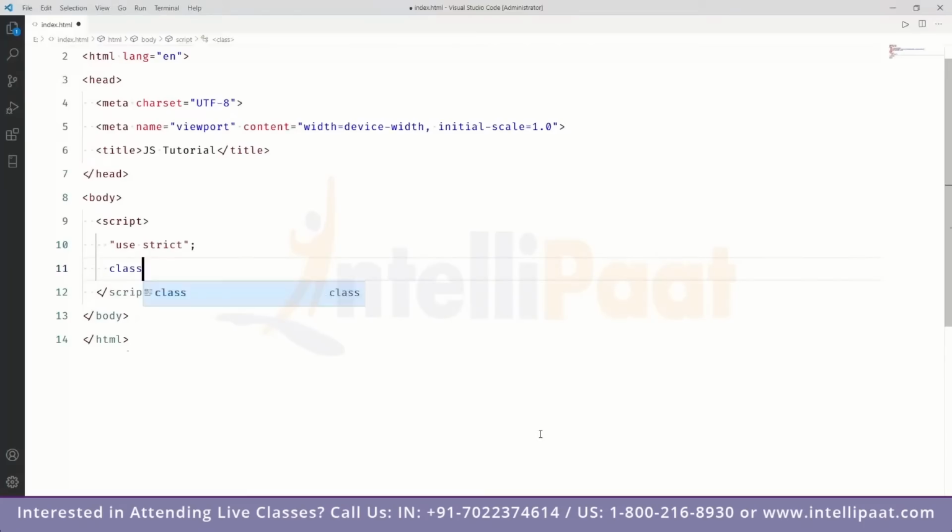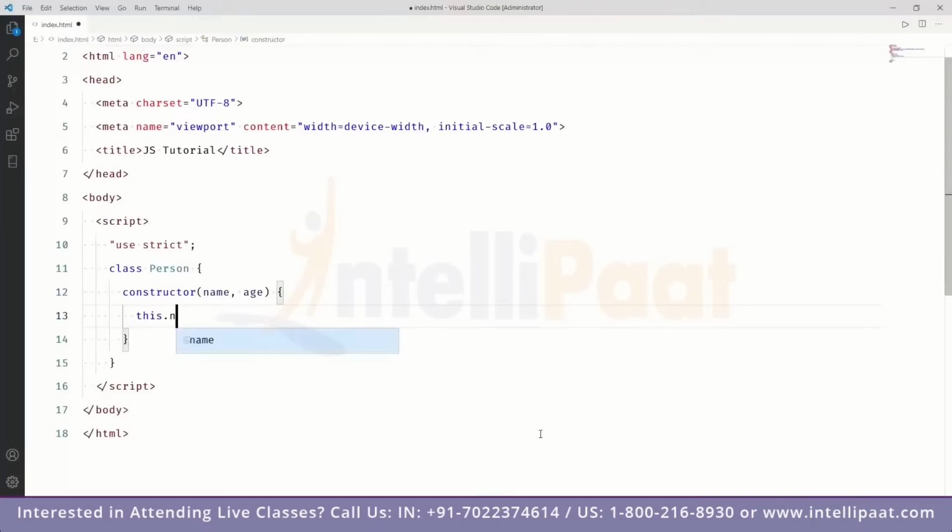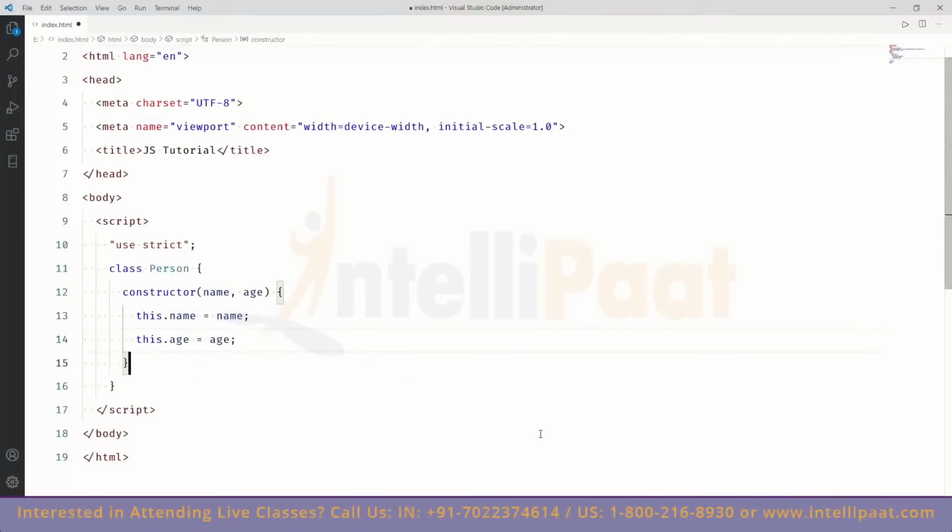Just create a class, call it person. Inside it, I would create the constructor function. It is named constructor. It is called, and it allows us to create an object. Constructor functions are called constructor functions because they take in some parameters and create an object and give it back to you. So I'll again use the same thing here. The body is going to be the same. This dot name is equal to name. Similarly, this dot age is going to be equal to age.